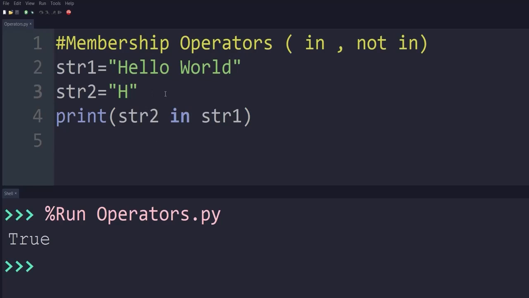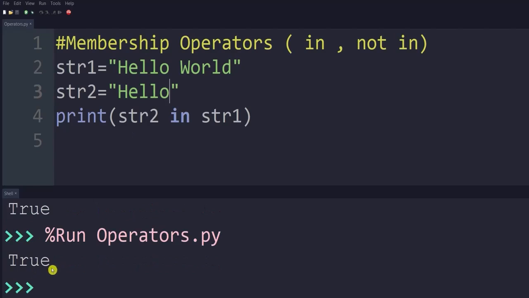Similarly, if I write here hello. Now again execute this code. We get true again. Why? Because again str2 is present in str1. But if I change this string, if I write Python, execute, so Python is not a part of this string, or this is not present in this string. str2 does not exist in str1, so it will return false.